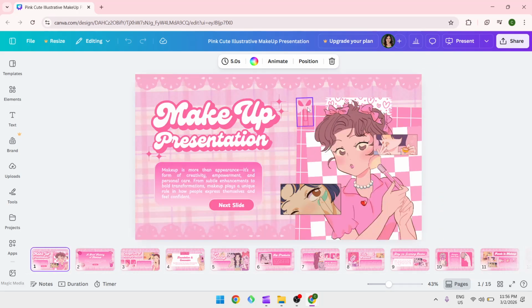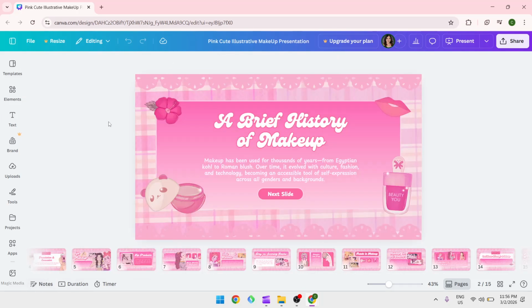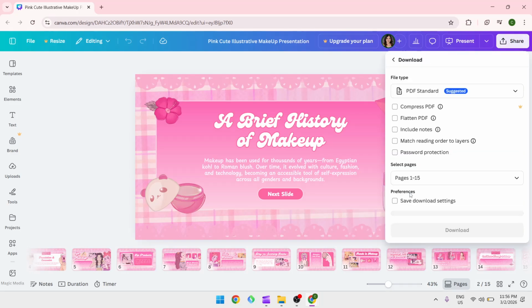Once your slides are loaded, you can add animations, transitions, music, or even voiceovers to make your presentation more engaging. At the top toolbar, just click on the animate button to add motion or use the audio tab to add background music. And when you're done, click on the share button at the top right, then click on download.